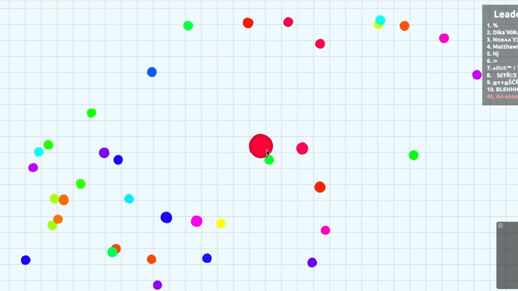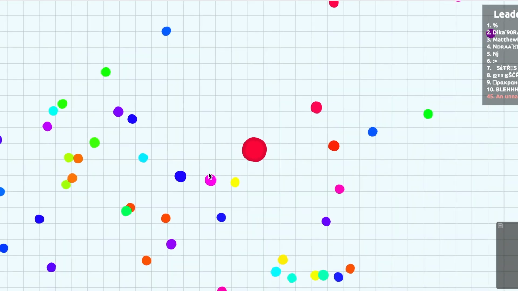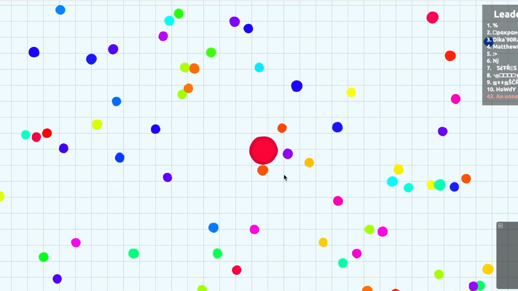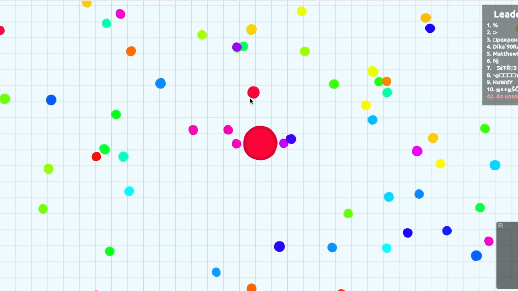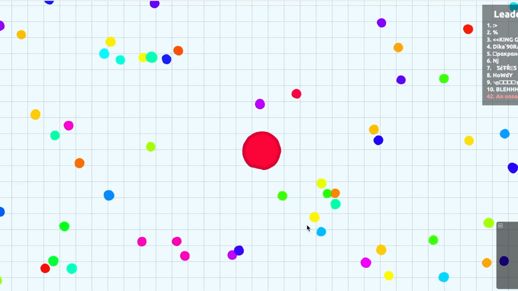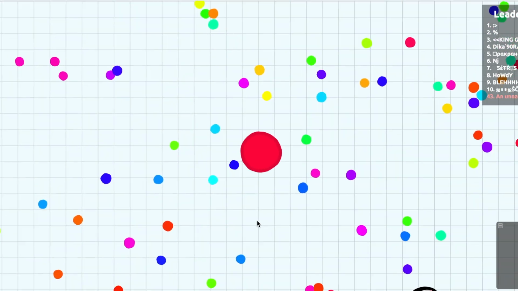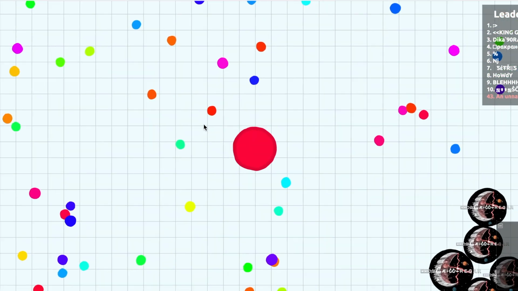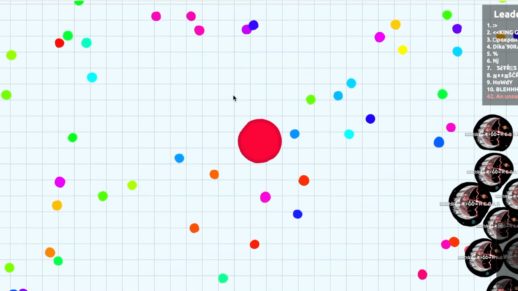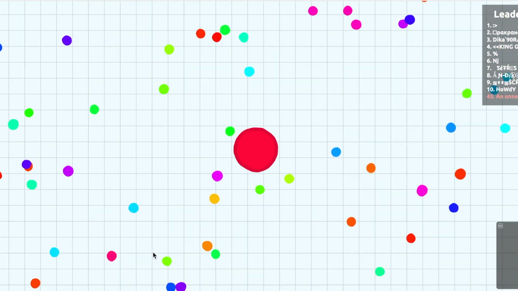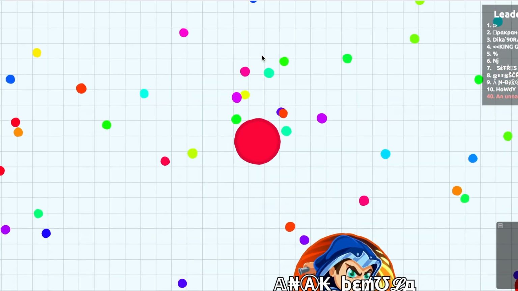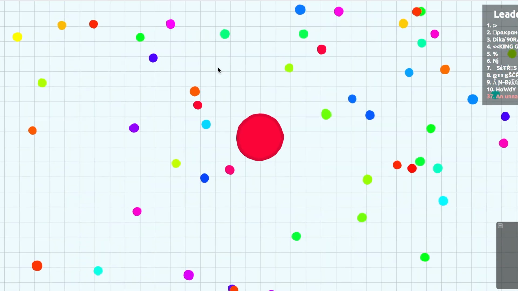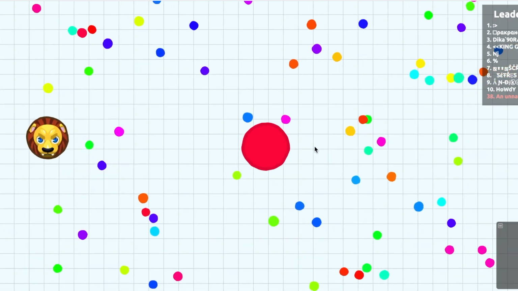So you start off as this little blob here, and what you have to do is move around the map and gobble up all the blobs that are smaller than you. Try and get as many as you can. Can you see as you grab and gobble up these smaller blobs, you grow bigger. But what you have to be aware of is the other bigger blobs can actually eat you.